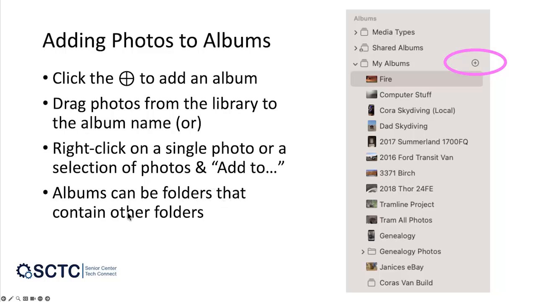And albums can be folders that contain other folders. You can see down here, I have a folder called genealogy photos. Within that, there's about 100 different albums that contain photos by family and by date. So you can nest these things to help them get organized.